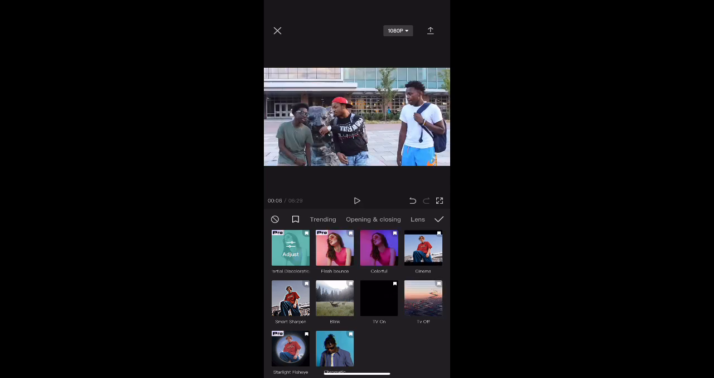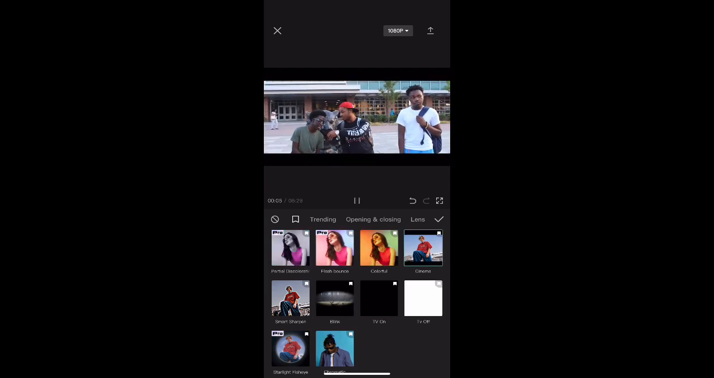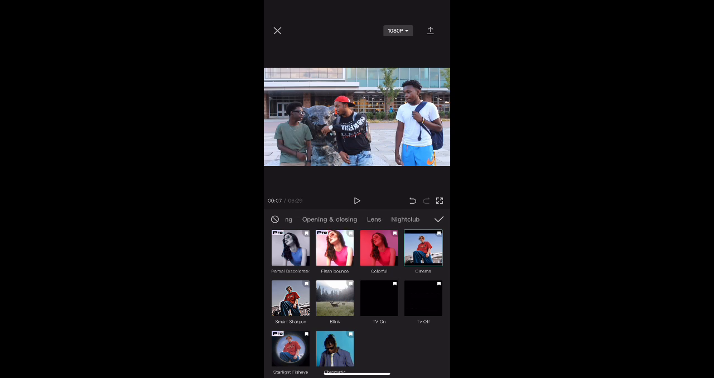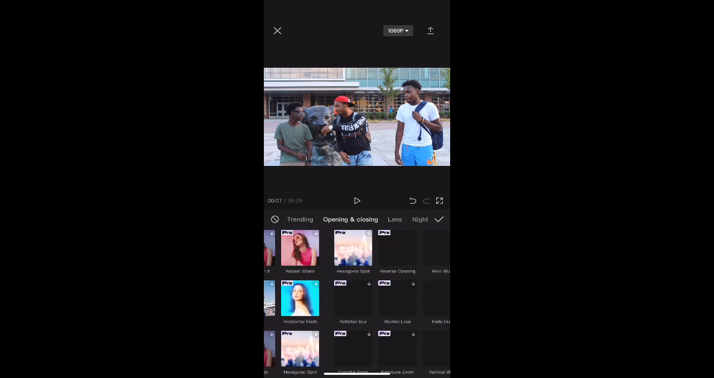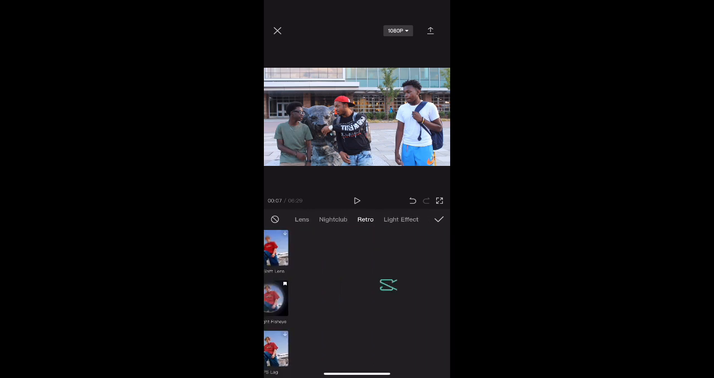look like. These are the effects that you can play around with too. Just so many options here. Just so many options you can play around with. It's incredible.